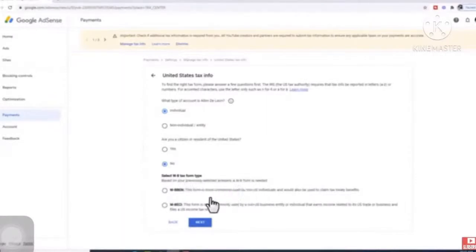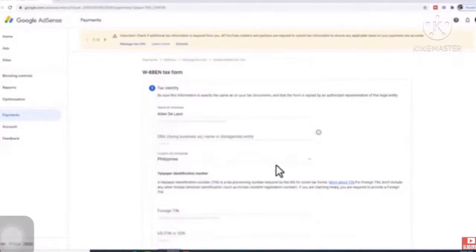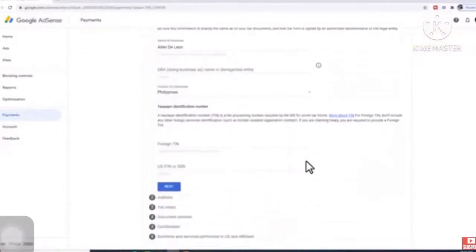W8BEN. This one is most commonly used by non-US individuals and would also be used to claim tax treaty benefits. So, yan po i-click natin. Huwag itong W8ECI. Click natin yung W8BEN. Start with W8BEN form. Yan. Click natin yung country of citizenship. Yan, Philippines. Okay, and then what else? Okay, I think dito na tayo sa next.